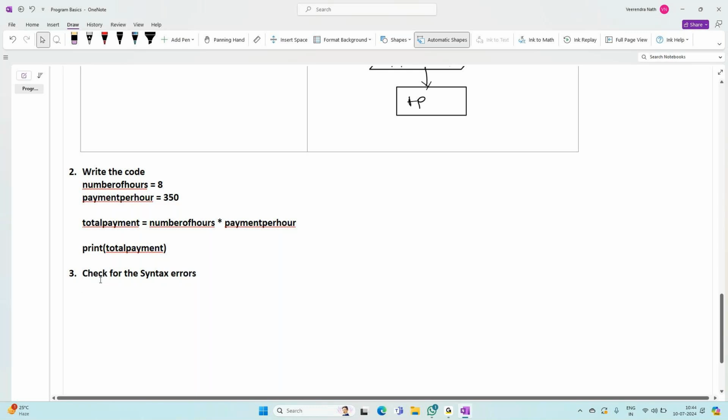Like grammar in English, syntax is for programming. It is as simple as that. In simple words, syntax means rules and regulations, or rules and guidelines, to develop the program code. Hope my point is clear. So, what is syntax first?